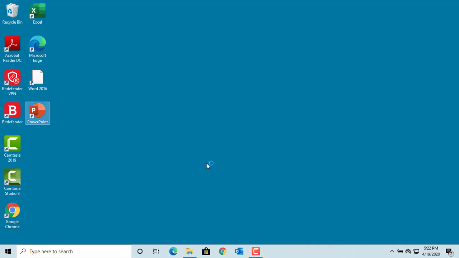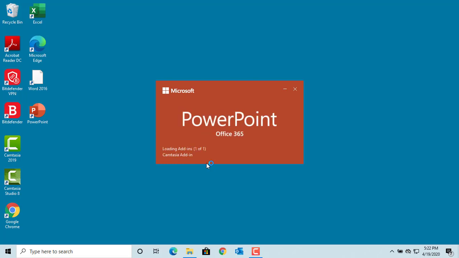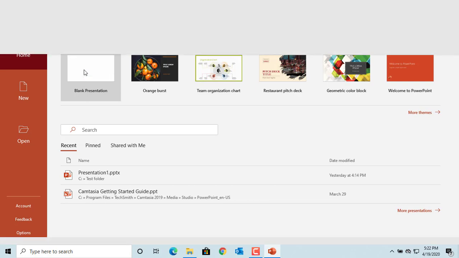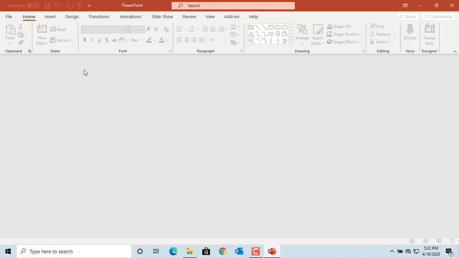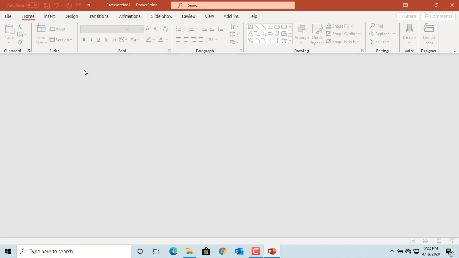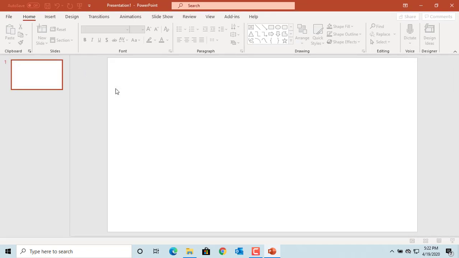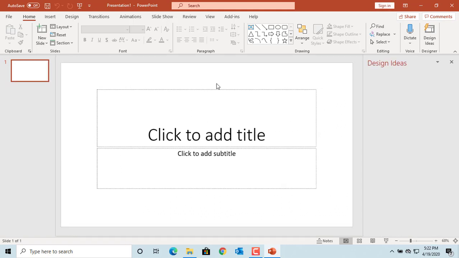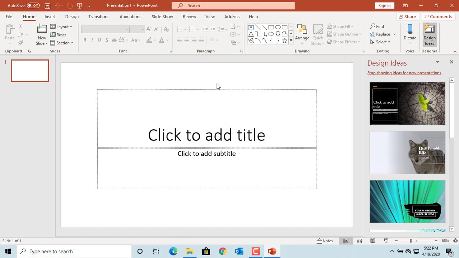Start PowerPoint. To create a blank presentation, you can either click on Blank Presentation or press the Escape key. The default slide size is widescreen, which is more suitable for desktop and laptop monitors.